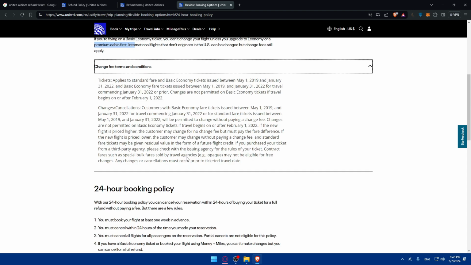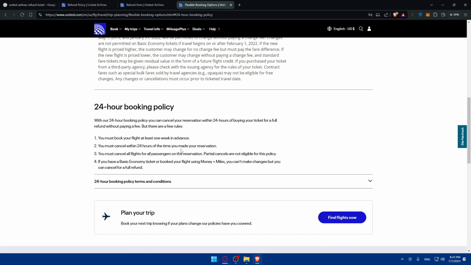You can read them all on your own. We have the 24-hour booking policy. As you can see, with the 24-hour booking policy, you can cancel your reservation within 24 hours of buying your ticket for a full refund without paying a fee, as we said before. But there are a few rules. You must book your flight at least 1 week in advance, and you must cancel within 24 hours of the time you made your reservation. You must cancel all your flights for all passengers on the reservation. Partial cancels are not eligible for this policy.